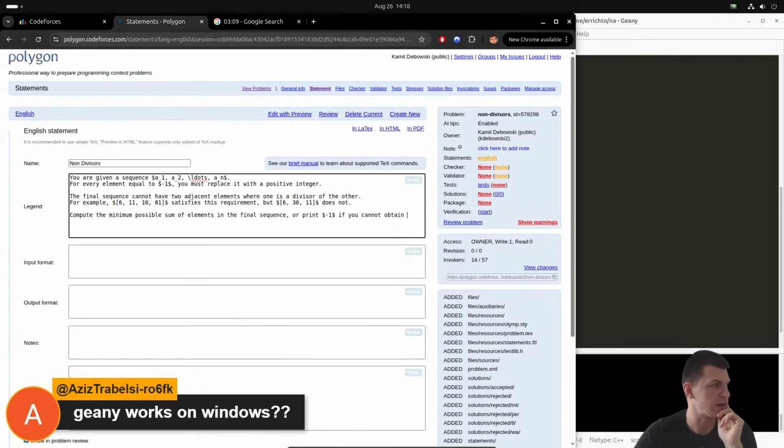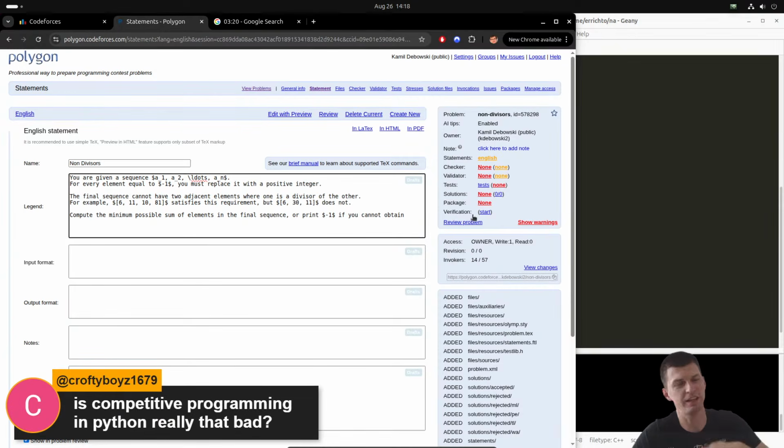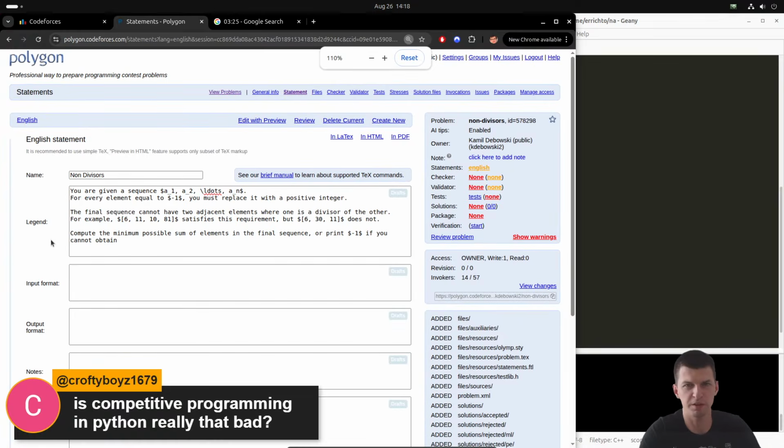No, actually Genie works on Windows, but I don't use it on Windows. You're now looking at Linux. It's a virtual machine. I mean, Python is bad in high-level competitive programming.